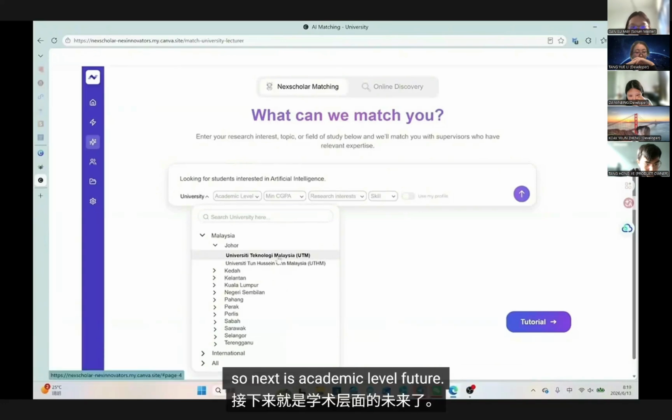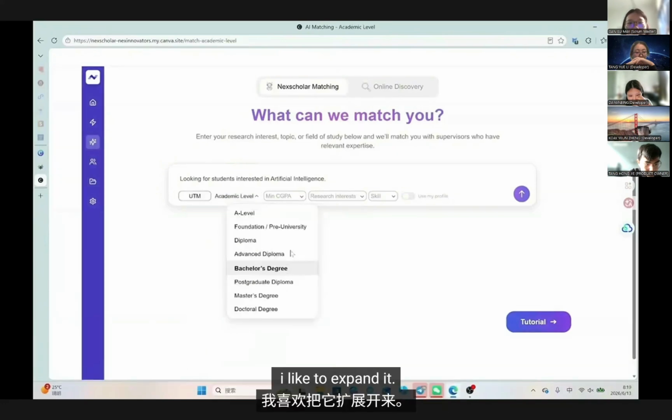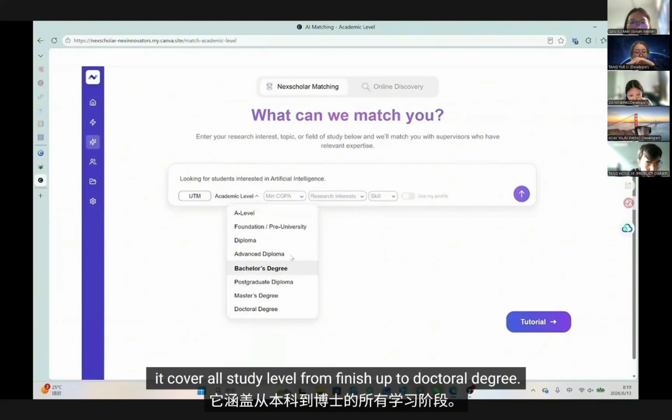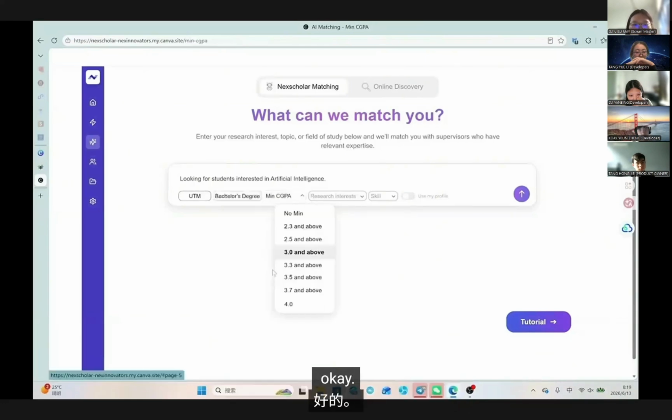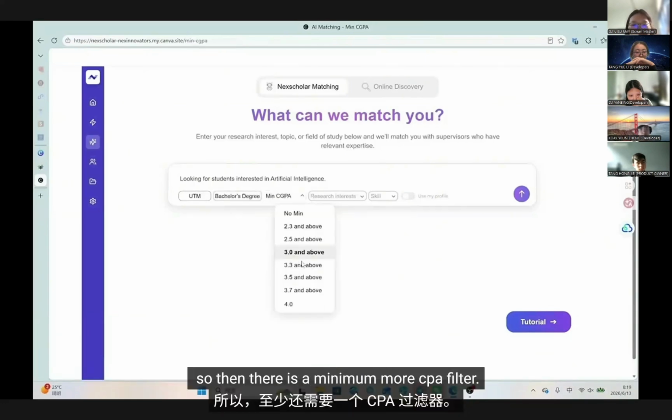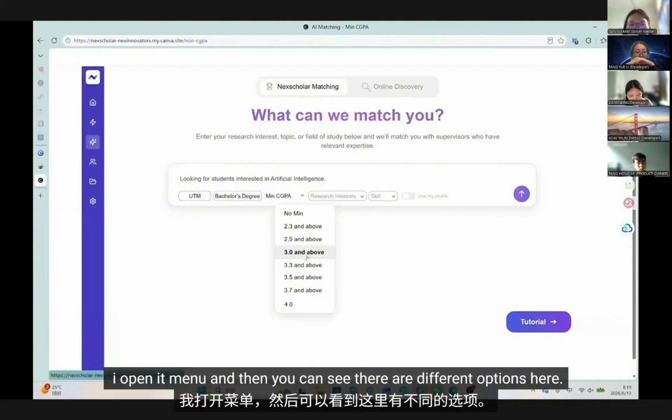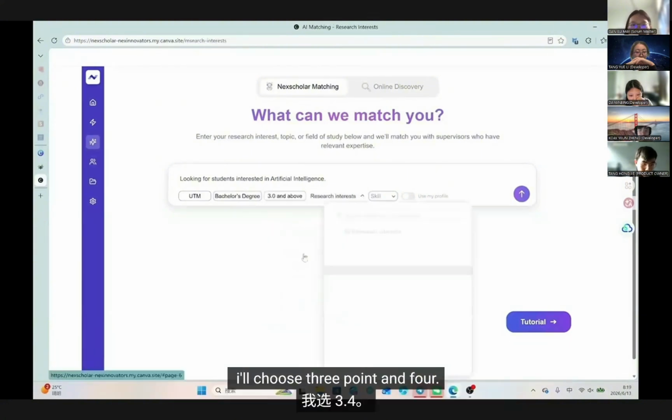So next is the academic level filter. I click to expand it. It covers all study levels from foundation up to doctoral degree. For this demo, I will select bachelor's degree. Okay, so then there is a minimum CGPA filter. I open its menu, and you can see there are different options here. I'll choose 3 point and above.